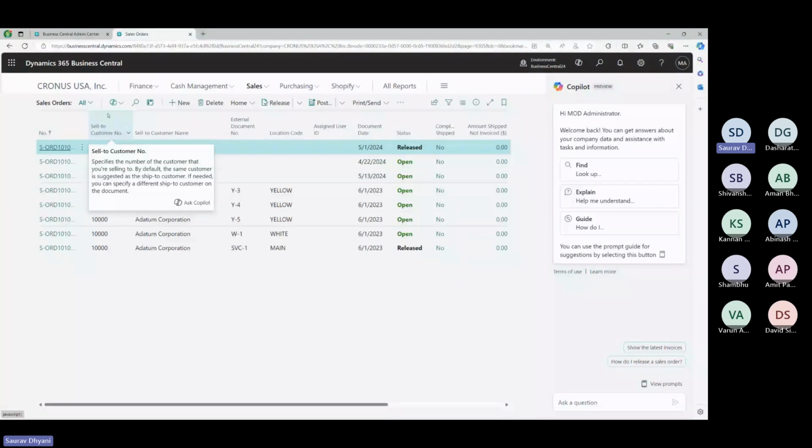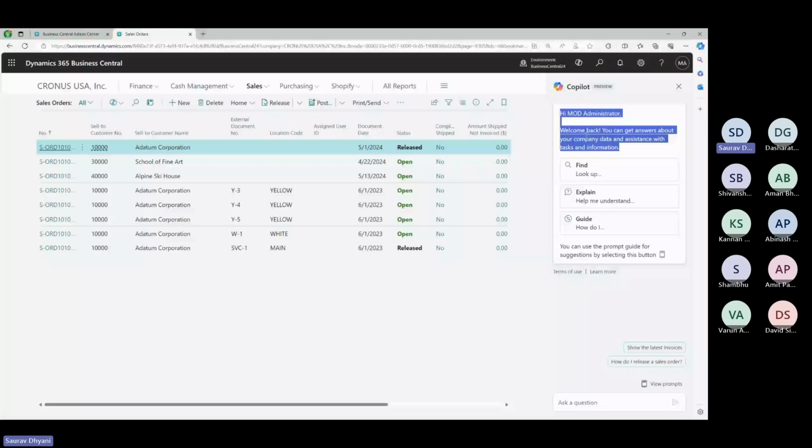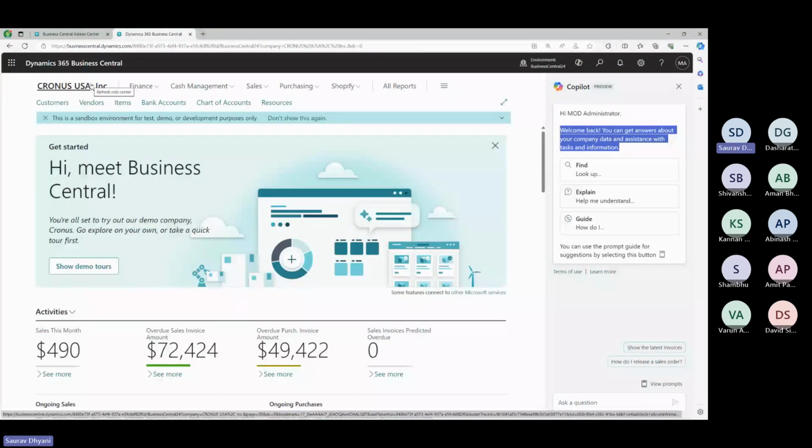Let's quickly understand what it is. It understands who the user is, welcomes you, and then gives you some tips on what it can do. It can find things for you in your data, inside your database. It can explain what certain features or certain fields or certain columns mean. And it can also help you do certain things. So if you are a new user in Business Central and you don't know how to do X, you can surely search for it. So let's try to use this in a while.